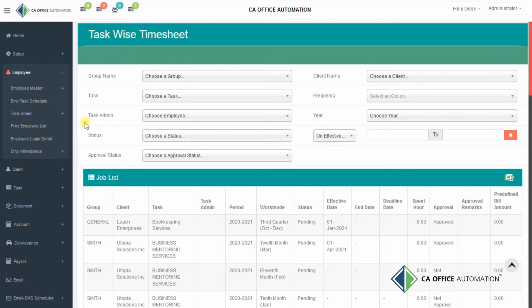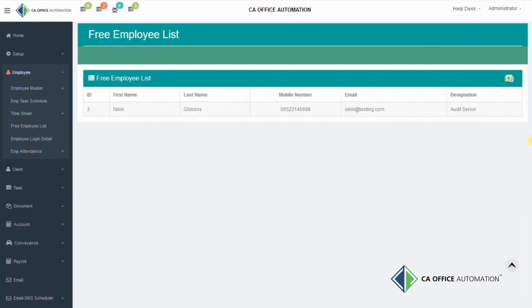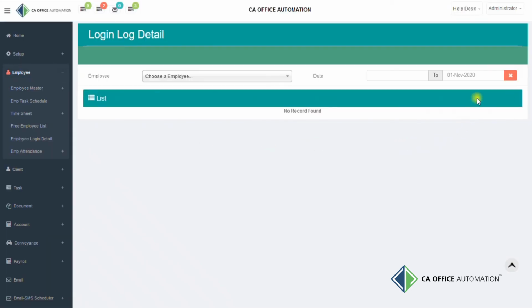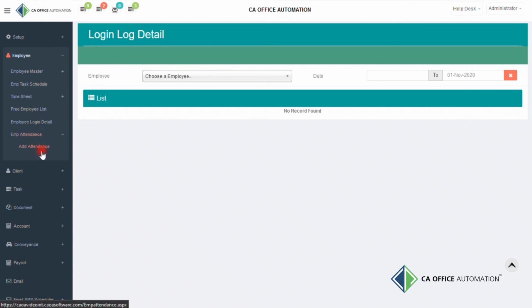Not only that, but you can also get to know which employee is currently free just by clicking on the Free Employee List tab. By clicking on Employee Login Detail, you can get to know the login time of each employee.